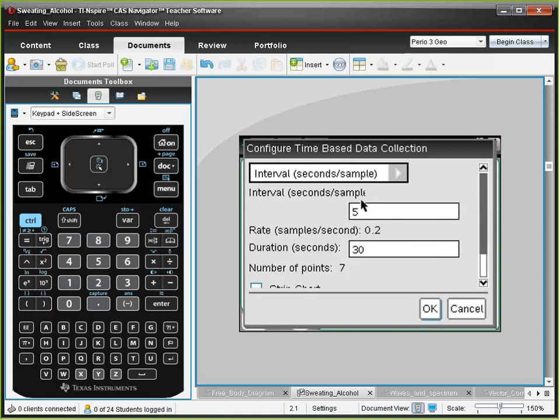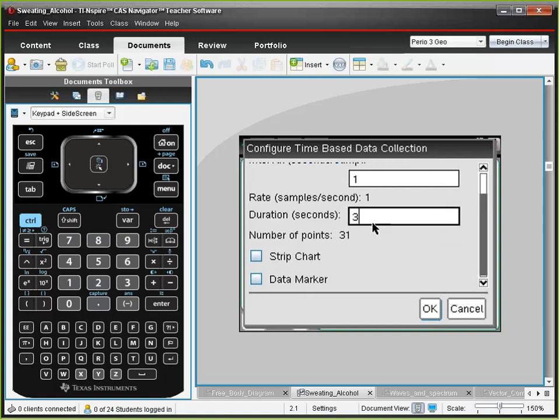There you go, where it says rate. And we're going to select the interval, and now it's seconds per sample, and I would like Todd to just select 1 there. So he's going to collect 1 data reading every second. Okay? And rather than 30 seconds, we want to make this a little bit quicker. Todd, go ahead and change that one to 15.